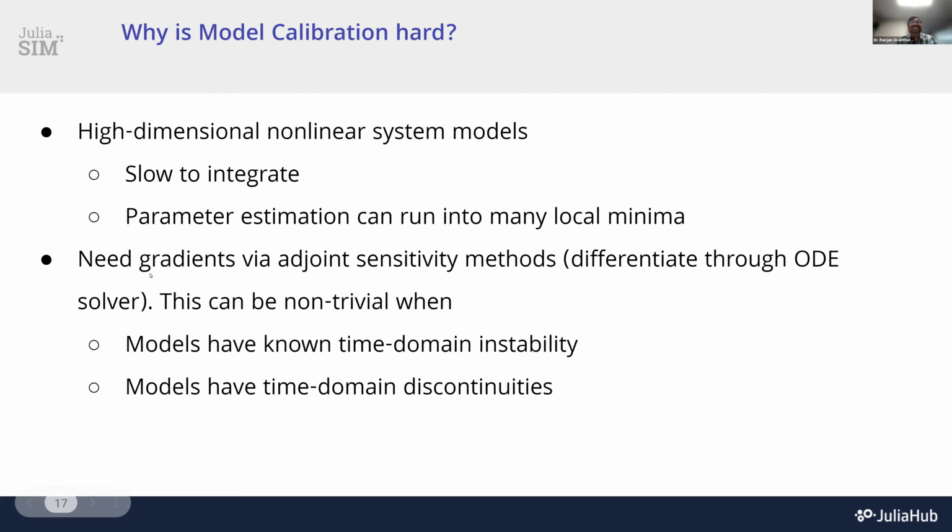And of course, this gets even more complicated when you have models with known time domain instability. For example, if a dynamical system is unstable in open loop, or if your model has discontinuities, and there are many examples across different domains where this is true. We'll look at the time domain instability aspect in this webinar as well.